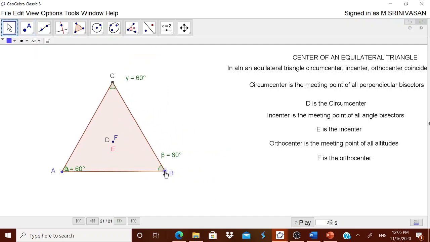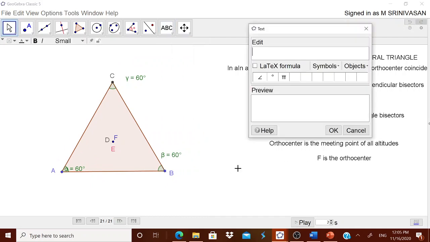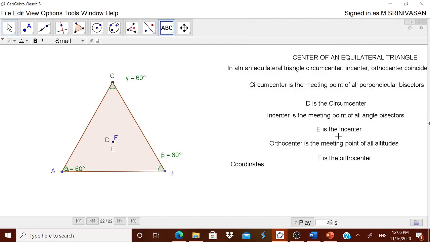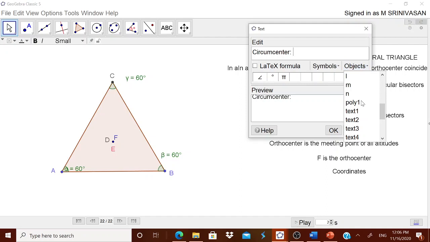Now how to tell the coordinates to the children? That is also very easy. Now let us go for coordinates. It's very simple. No need to do anything. It is already being done there. Now let us try to get the coordinates one after the other. Let me get the coordinates of the circumcenter. For that, very simple. What is the circumcenter? D. You should remember that. Simply go for this object and then touch D. You see, got it now.